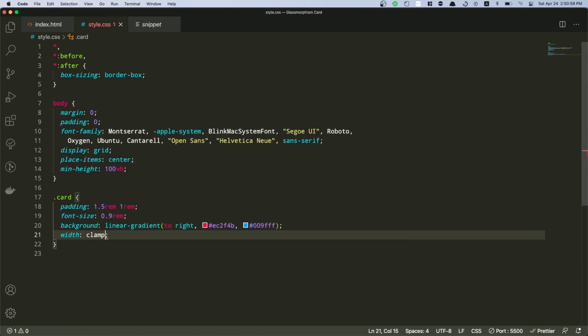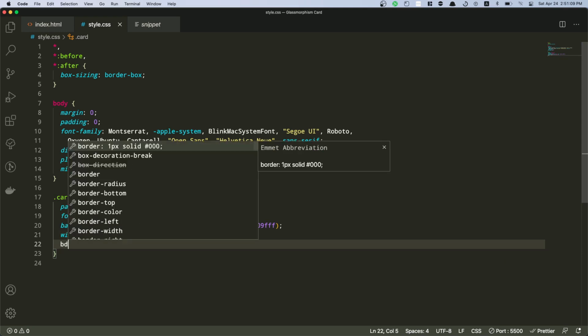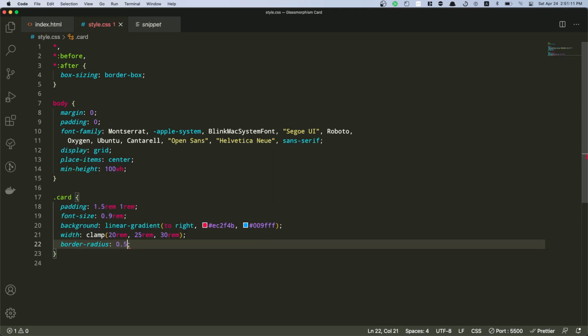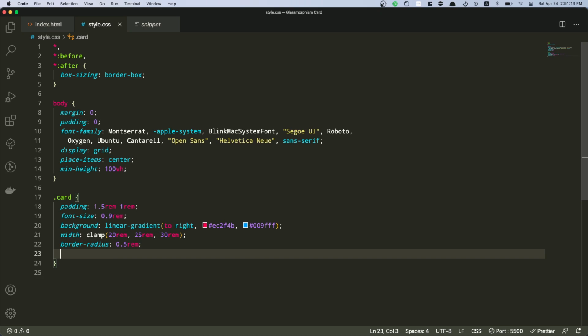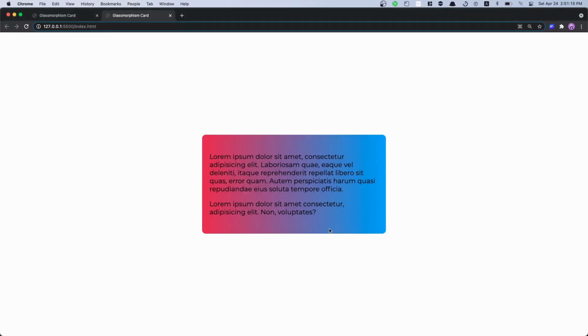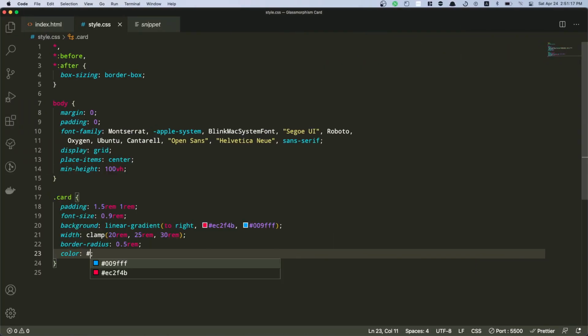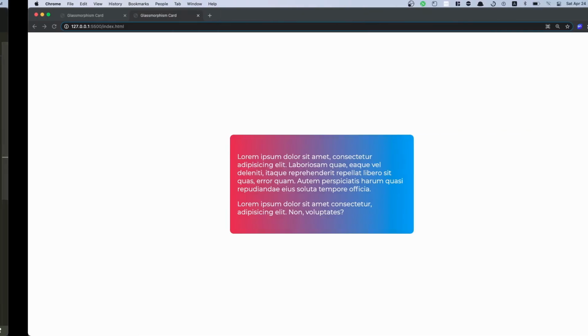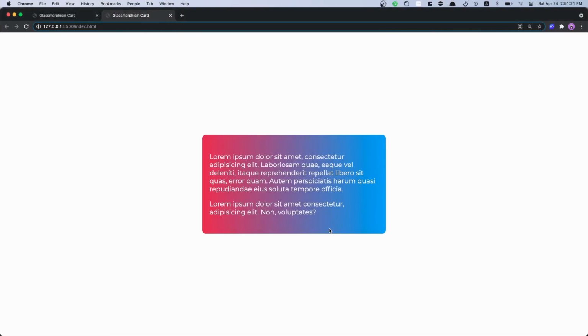So I'm going to use clamp. Let's say the minimum width is going to be 20 rem. The ideal or the preferred width is 25 rem, and the maximum width of that could be like 30 rem in here. I'm going to also add a border radius for that. It's going to be 0.5 rem, so the corners are rounded. And if I just go back, you can see that I'm missing the color of the text. So if I just make it white, this is looking exactly as we are expecting.